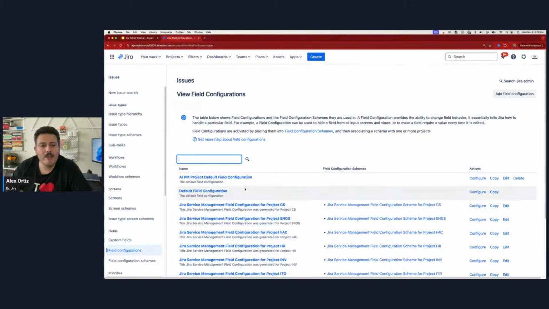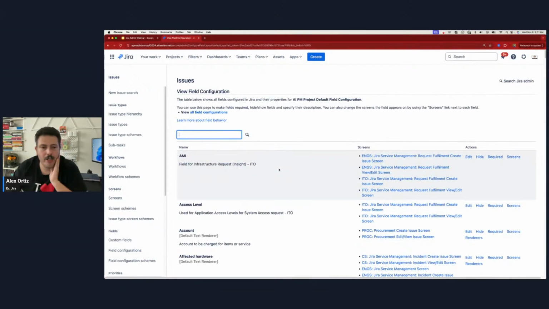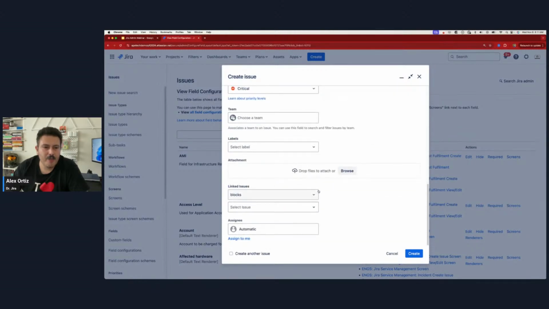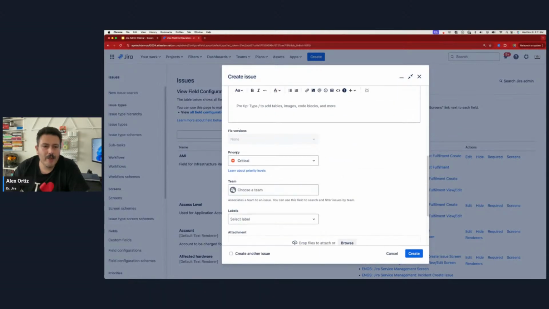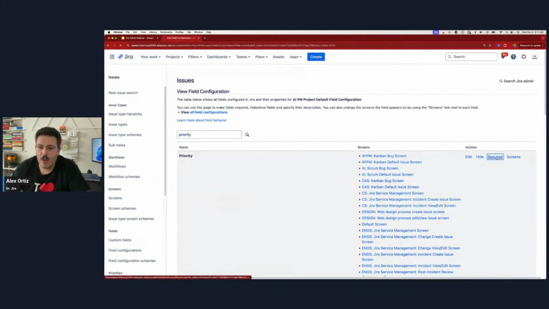So now that we have this new field configuration, I can go into this particular field configuration. Let's go back to my project over here and see if I have any custom fields. I don't think I do. So let's just make priority required. I'm going to go to priority, search for it, and click on required.